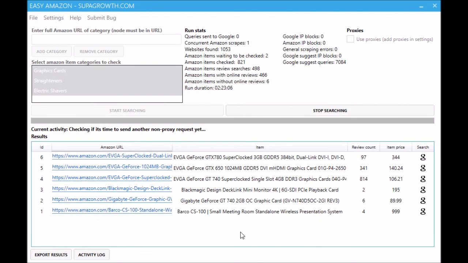Just a brief overview of how it works again. It scrapes items from categories, then for each item it'll check whether people are searching for reviews for it or not. If they are, then it'll check whether the results on Google for reviews for that item are promoting Amazon or not, and if they're not, it will show you the results down below.